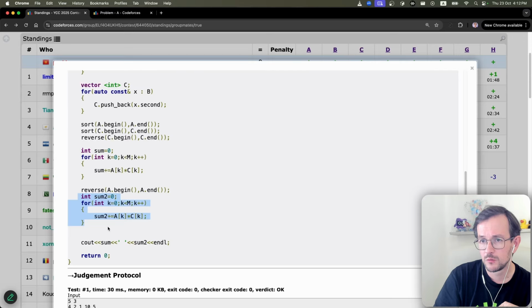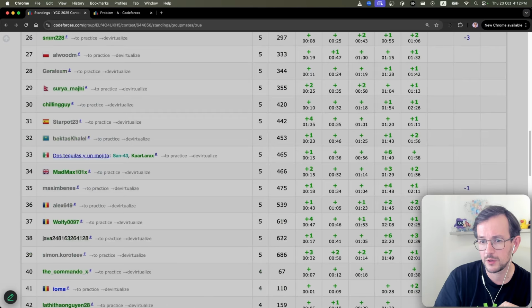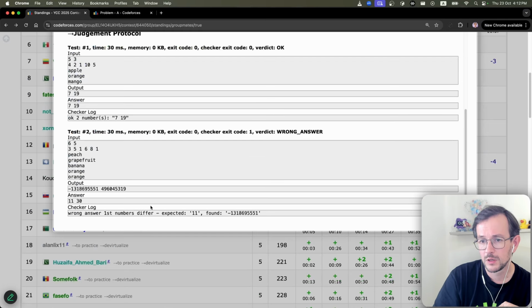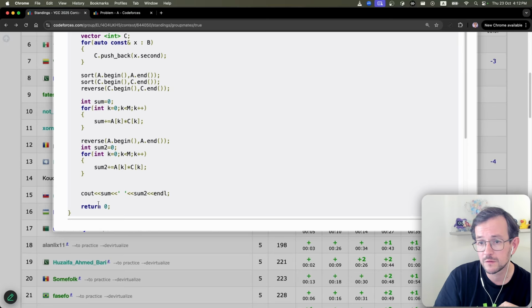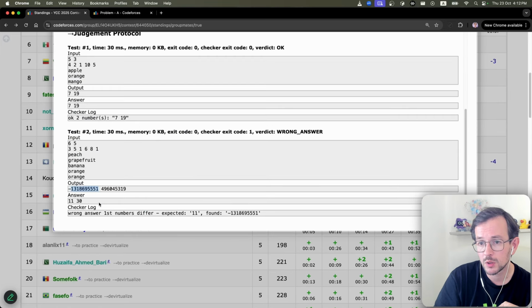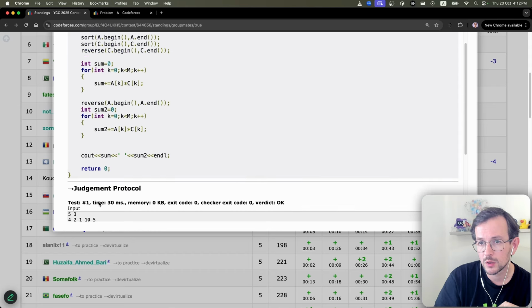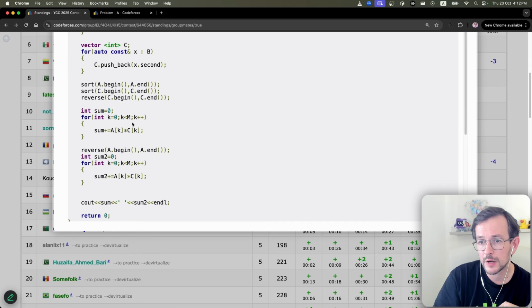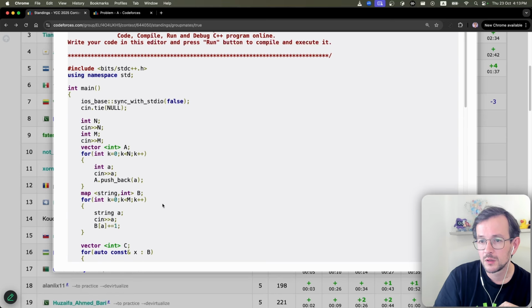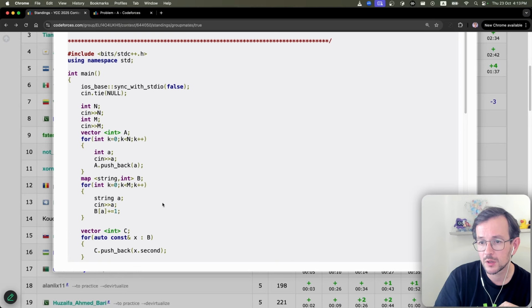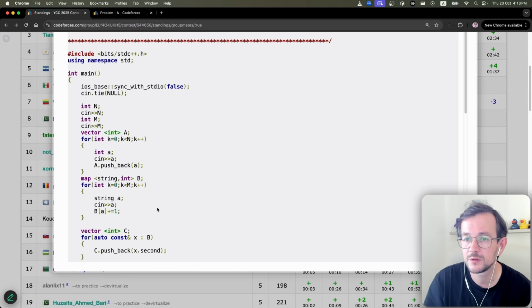Calculate the sum, sort again, just reverse. Calculate the sum. What do you have, integer overflows? Probably yes. No. Oh no, no. You just didn't initialize something. You didn't initialize some variable. Which one? K, and okay, K up to M. Looks like you didn't initialize something, but I don't see which one.